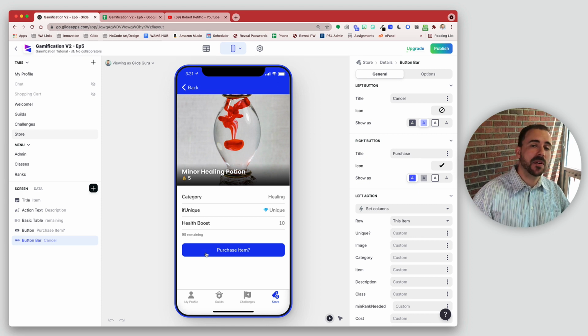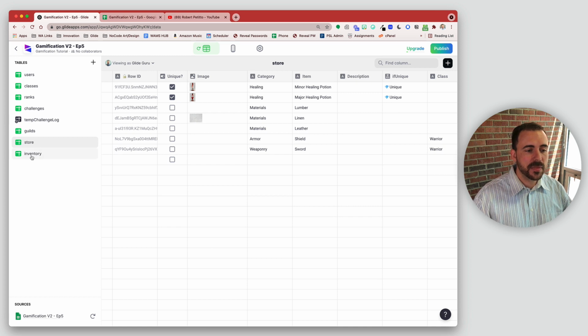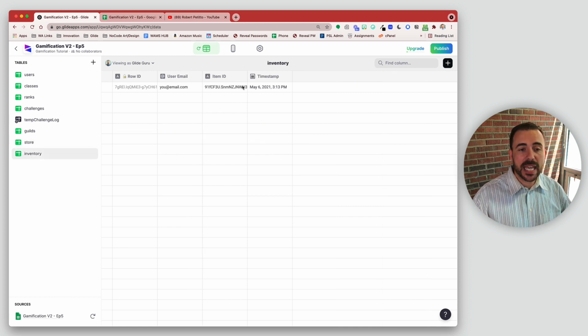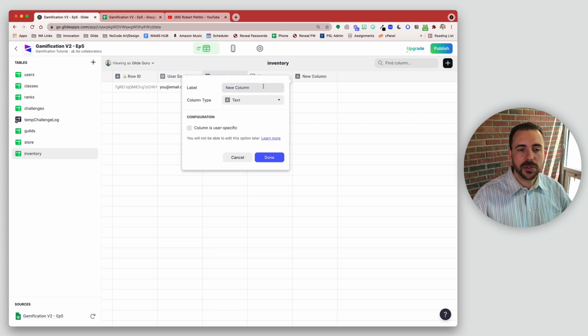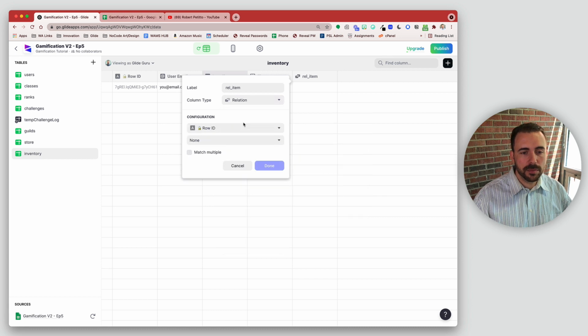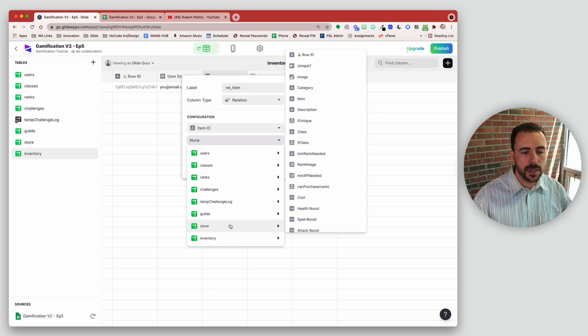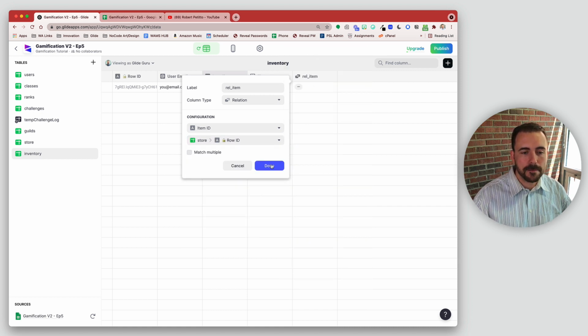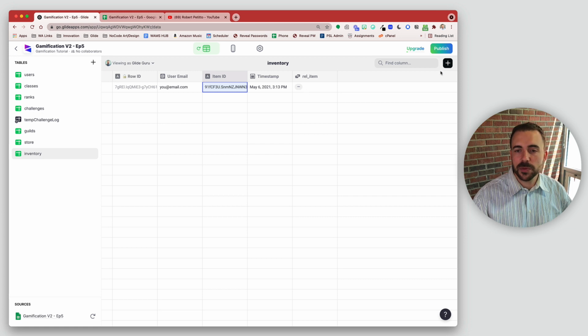Okay. So now that we have some conditions on this button and we have an inventory, now we have to bring in some information into that inventory sheet. So let's go back to our data editor, inventory, and we're going to do a relation from the item ID to the item. So we're going to do a relation to item, be a relation column, we're going to match the item ID to the store row ID, like that. And there's only one, so we don't need to match multiple.